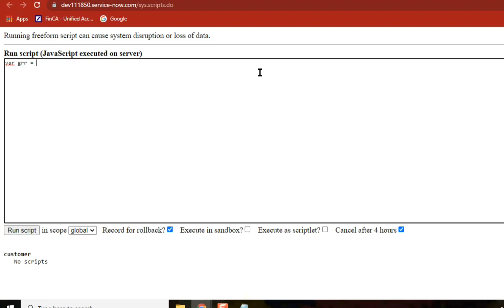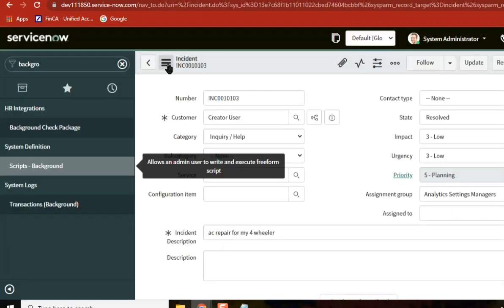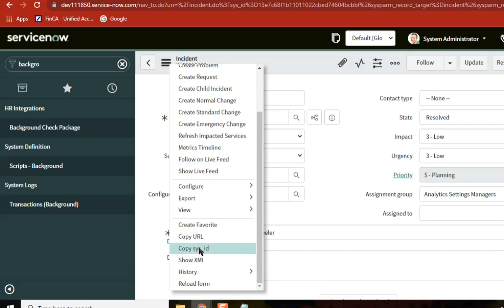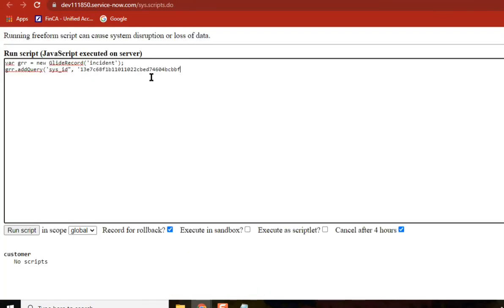GR equal to new GlideRecord of incident. Right. Next line. gr.addQuery sys_id equal to the sys_id which we have taken. We have to pass this sys_id because current will not work in a background script now. Yes, we are not on the record. So gr.query.